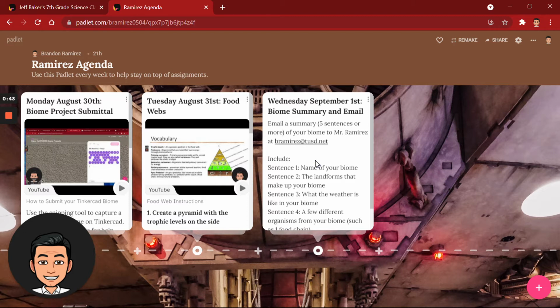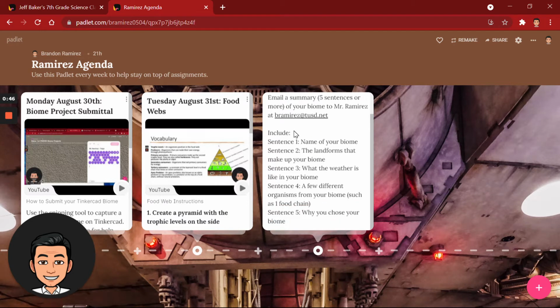bramirez@tusd.net. Now, what I'm looking for today to include in your summary is the name of your biome, the different landforms that make up your biome, what the weather is like in your biome, a few different organisms from your biome. You could describe a few food chain or just simply tell us about a couple of different organisms, and I will give you an example in a moment. And lastly, why did you choose your biome? And that right there should give you 5 sentences, which is a minimum. But of course, if you have more to say about that, you're welcome to make it a little longer.